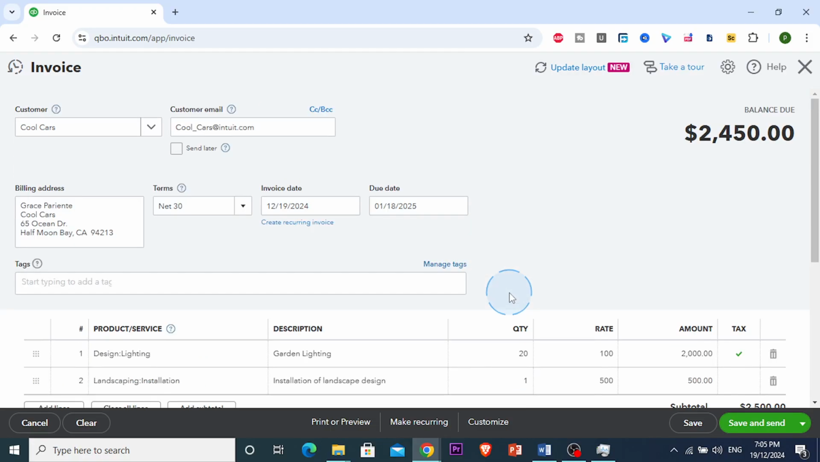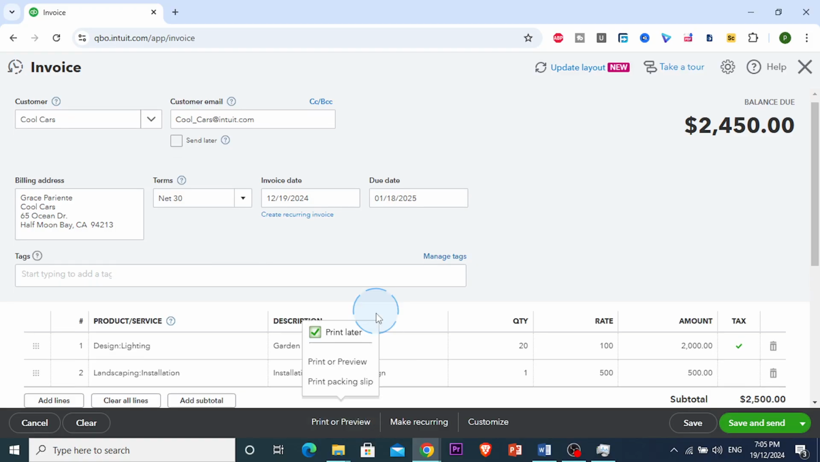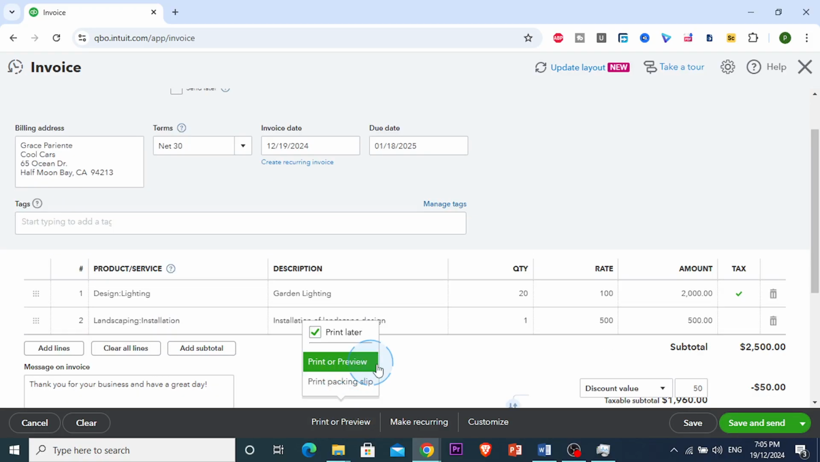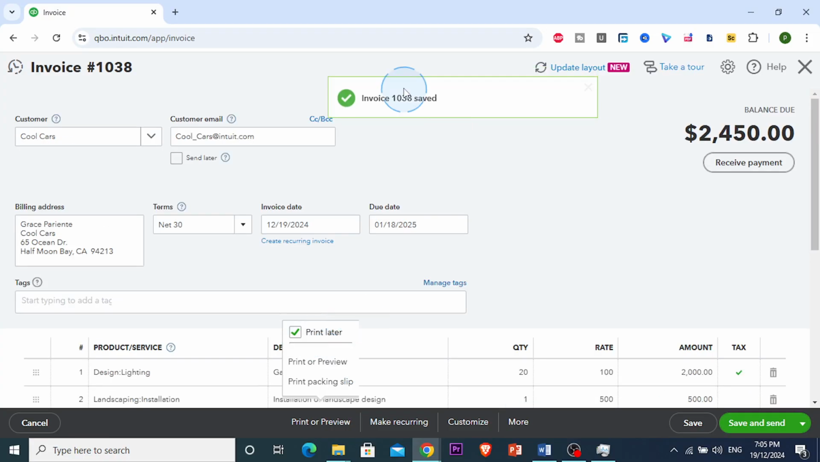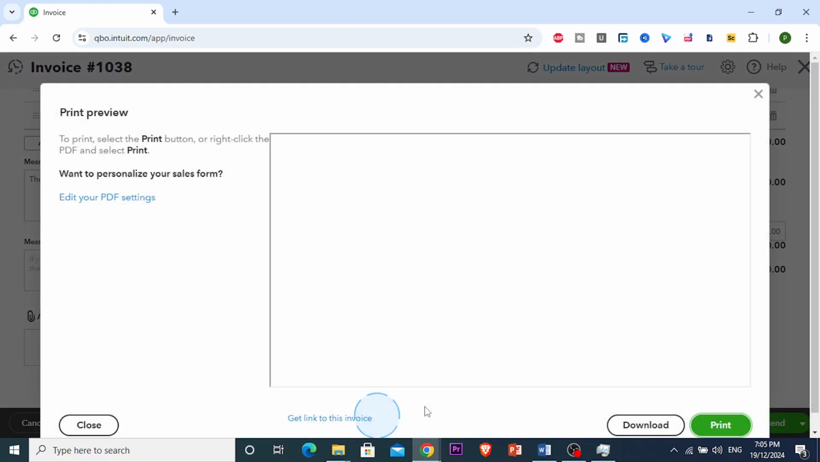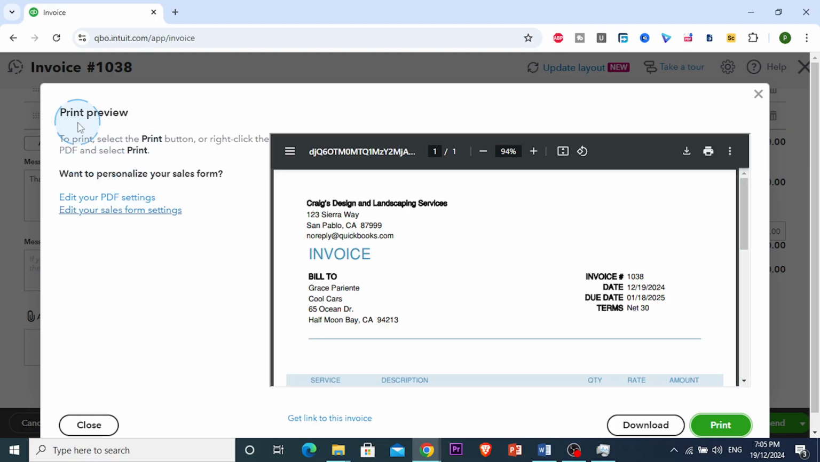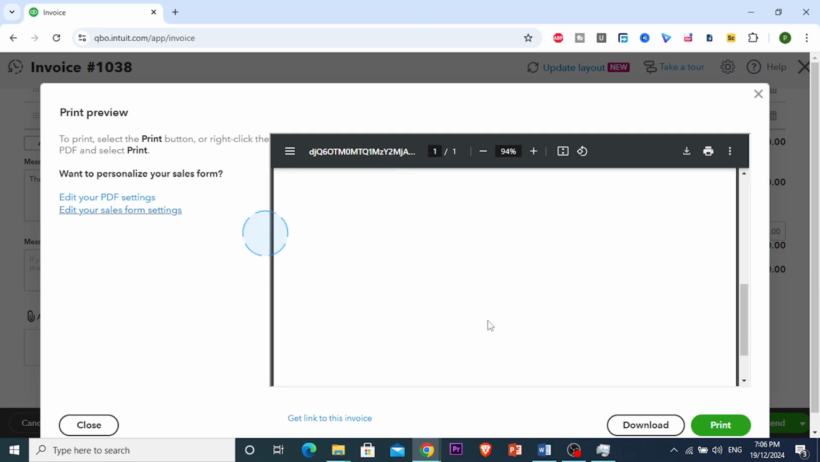Or, guys, you can also print and preview and check out what the invoice would look like. Go ahead and click on print or preview, and you can click on print later, so you can print that later. This has saved the invoice right here, and we can go ahead and take a look at that later. For example, right now, this is a print preview. So this is Craig's Design and Landscaping Services, and we're billing to Cool Cars. The owner or the person in charge is Grace. Right there, as you can see, this is the invoice.